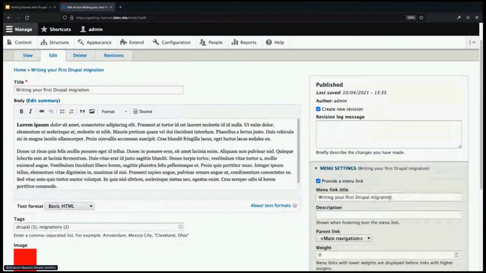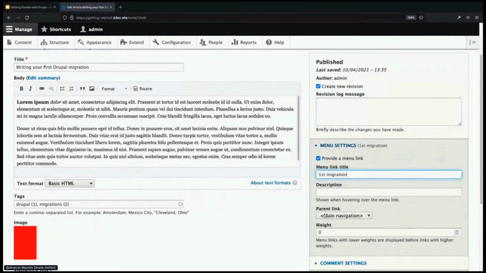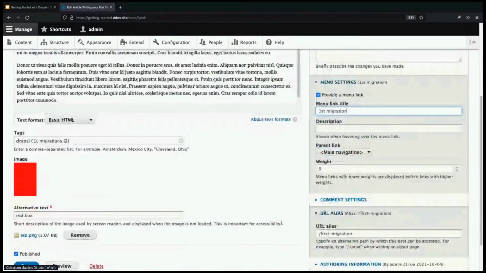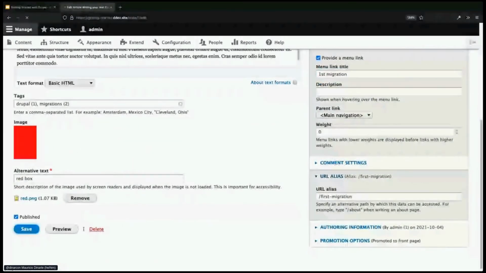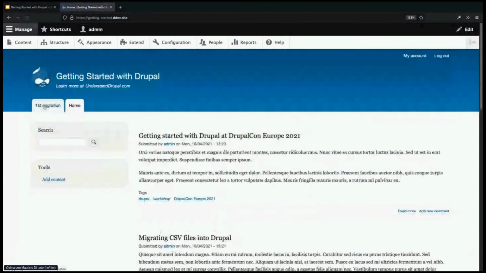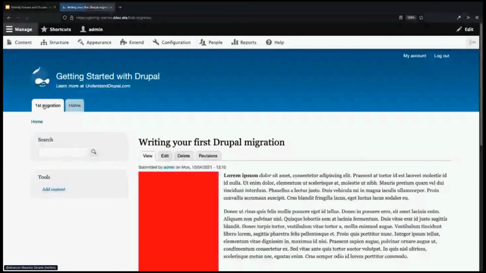And this might be too long, so I'm going to say first migration. Important that you select the parent link to be main navigation. We're not going to talk about description and weight just yet. I'm just going to save. And by doing that, this node is now part of the main navigation. And I can click on home. I can go back to the node, and we have something there.